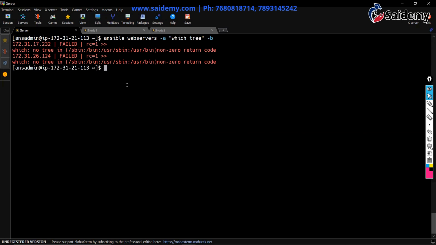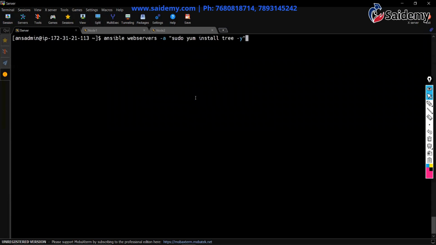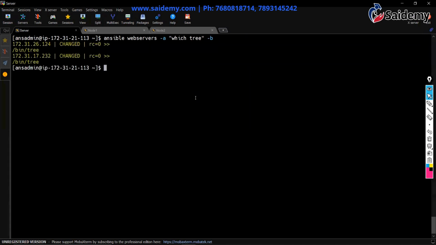Let me install again. See, install tree. Okay, that's fine. You can use either sudo here or -b. Anyway, I have installed. Now verify whether the tree package is there or not in all my nodes. Now it will show that the tree package is there. You can see /bin/tree is there. That is how we can do it.